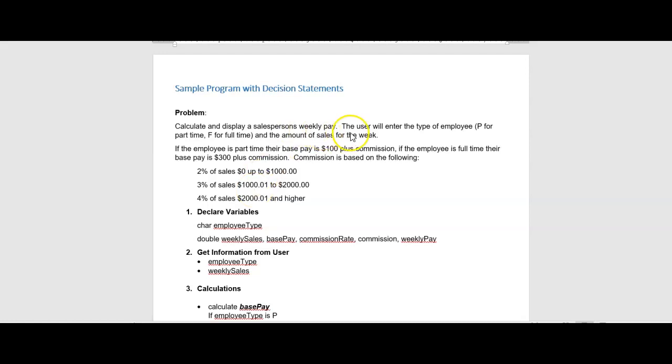So we have to have an employee type, which is going to be either P or F. That's going to be a character. And then we're going to have some other variables. Sometimes you could think about all the variables up front. Sometimes as you're going along, you realize you need another one and then you can declare it. But I'm just trying to go through the whole process here.